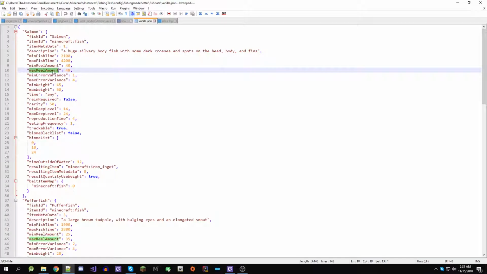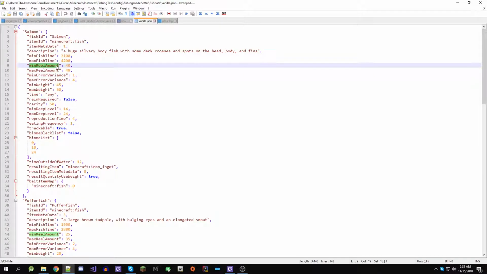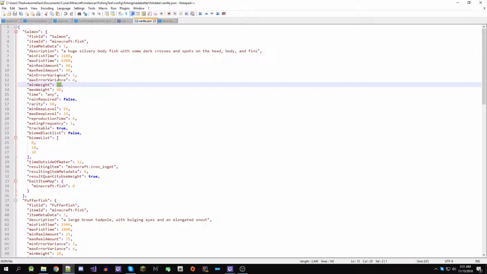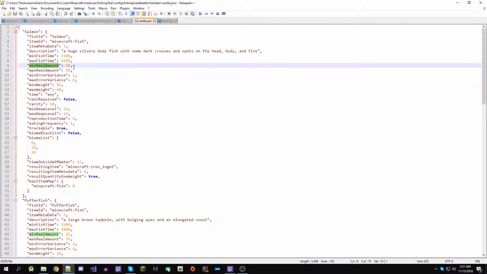The min reel, max reel time signifies how much you have to reel to get the line in, I believe. Based on the weight, you might have to reel further. So you might have to take the weight into account and make sure this number signifies that it takes a longer reel for a heavier fish, as well as the speed.